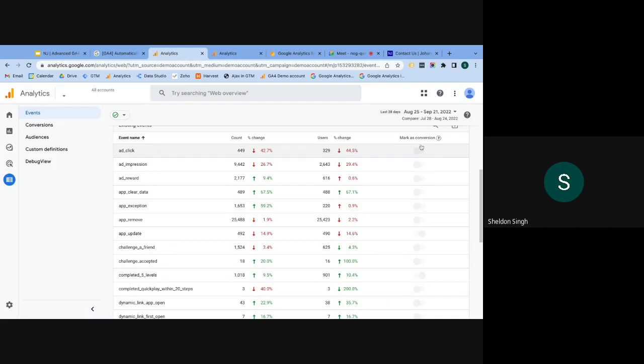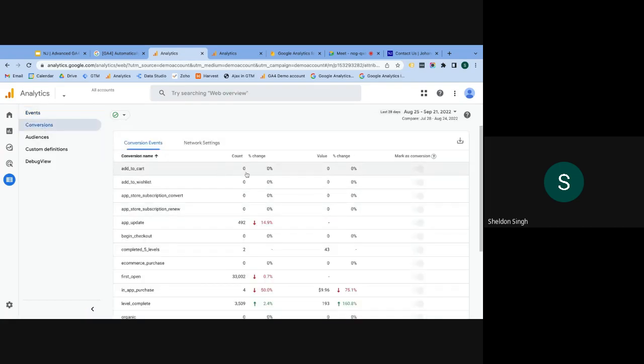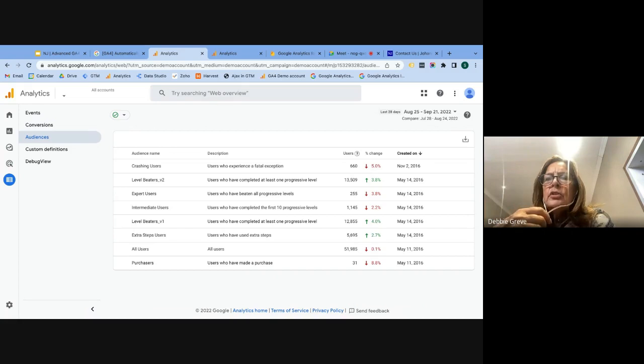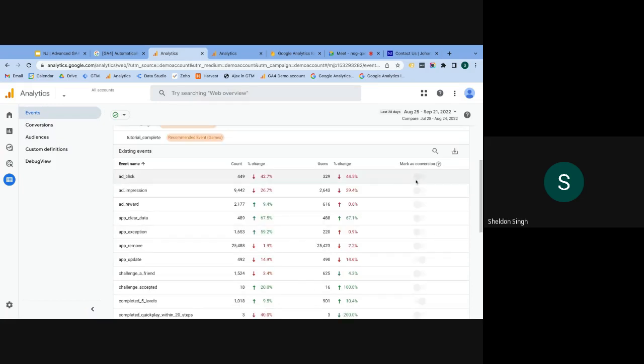Once you tick something as a conversion, it then goes into the conversions tab, which shows you how often it happens, and you get additional metrics based on it. The audiences are here. So should those mark as conversions be on or off? It should be blue when you want to track it as a conversion.